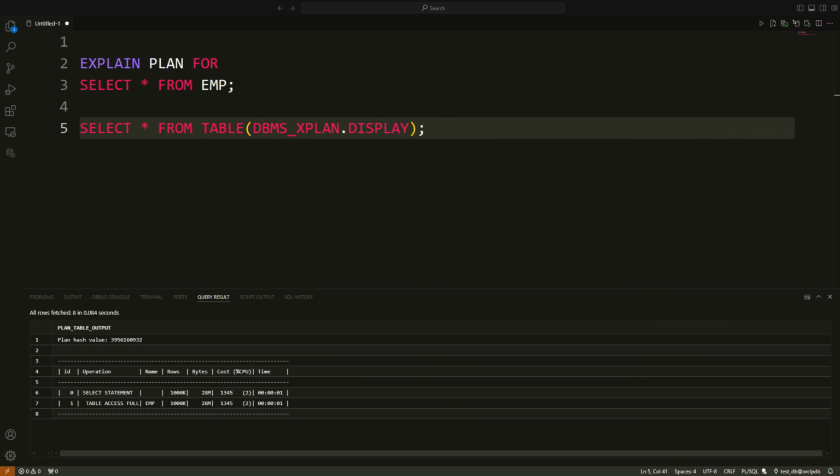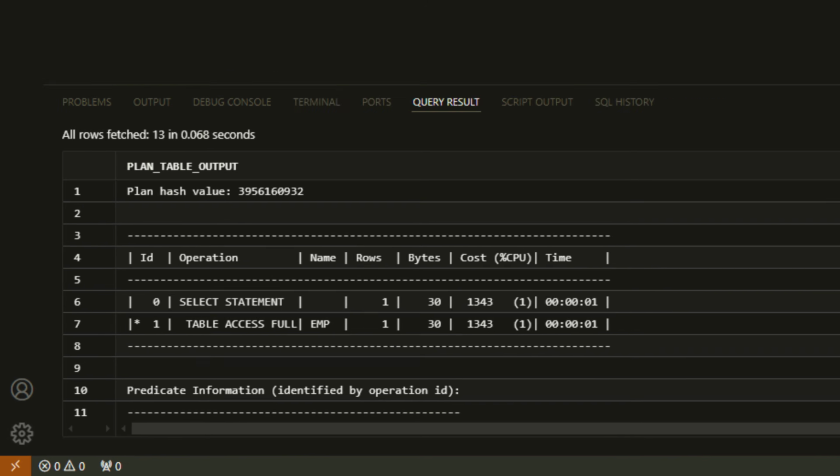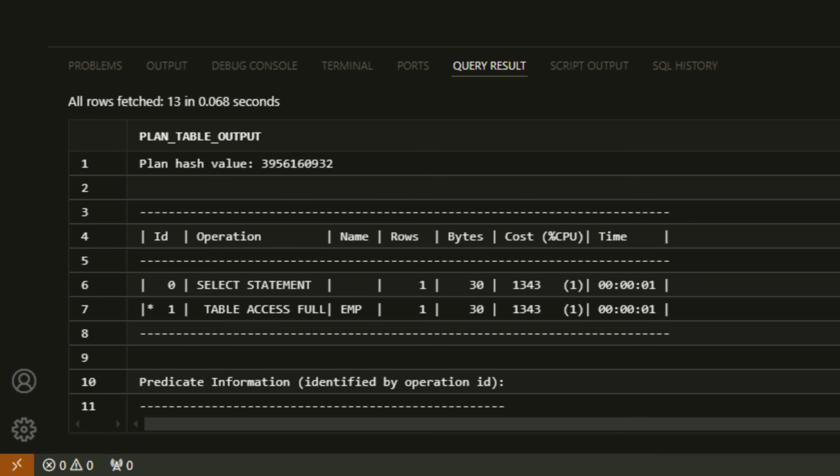We need to optimize this query, and there are several things we can do. First, let's try to reduce the bytes. To start, we will use a where clause to filter our result. Let's check the execution plan. We managed to reduce the bytes from 28 million to 30, which is good. However, as you can see, there is no impact on the cost. Can we reduce it further?